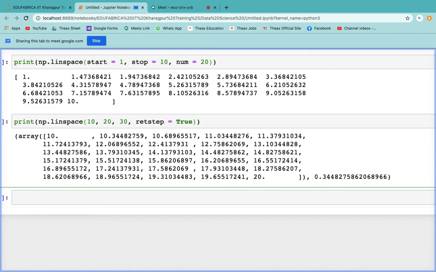Okay, fine. Next. Now the last parameter is endpoint. Endpoint is something like, if you make endpoint true, then the stopping value will be included. Like np.linspace. Till now what we are saying is that our number is ending at 20 because we want to end at 20. Now what if I write 10 to 20, with 15 samples, let's say, 5 samples would be better.